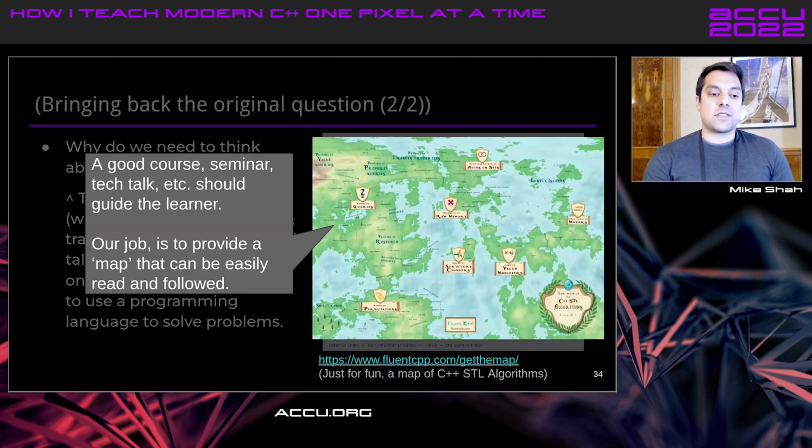So a good course, a seminar, tech talk, whatever or whoever you're teaching, you should provide some sort of roadmap for the students that they can go about. And usually, at a university, this is in the form of a syllabus. But I do find these cool maps, this one from fluentcpp.com, that presents a lot of topics, but you'd still want to walk students through, from one island to the other, to figure out these topics.